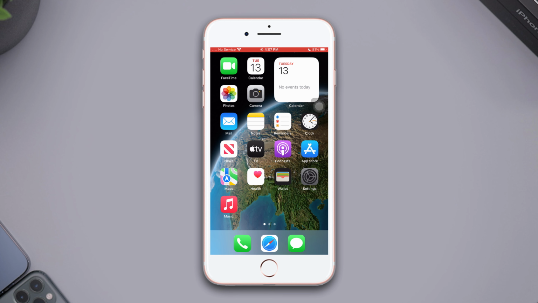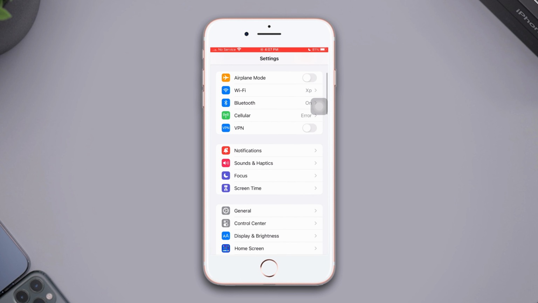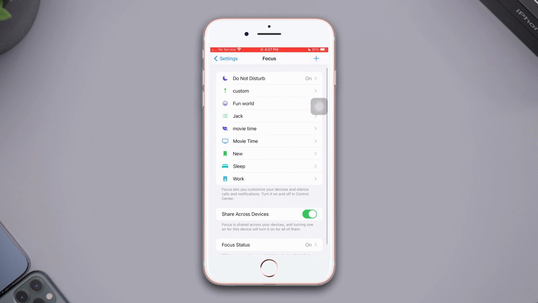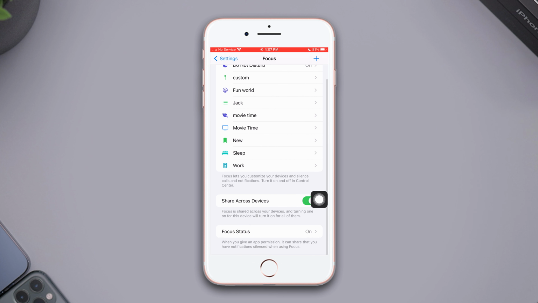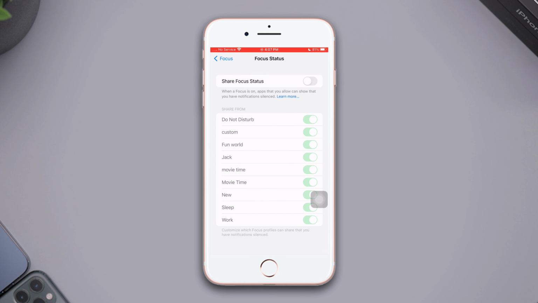To do that, go to Settings, tap Focus, then make sure your Share Across Devices option is turned on. Under the Share Across Devices option, you'll find the Focus Status. Then tap Share Focus Status. After that, you can choose any focus mode, like Do Not Disturb.